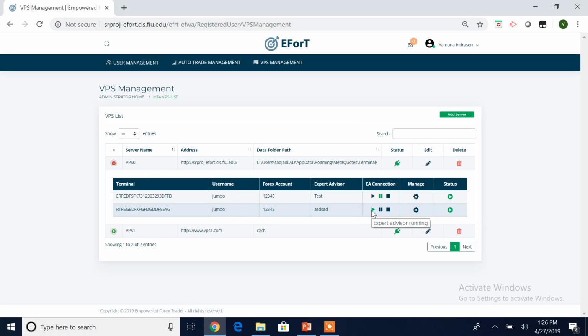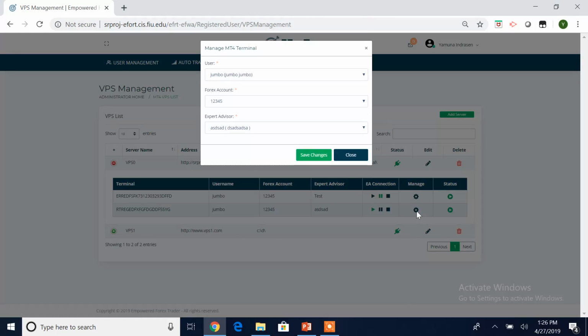And here you can either start, pause, or stop the expert advisor, which we did under user management of the EForT as an administrator, which I showed in the previous video. And here in the manage terminal connection, when you click on manage terminal, you can see these three options. One is the user. As currently we have this user's Forex account running on this terminal for this expert advisor, it's listing out these things.